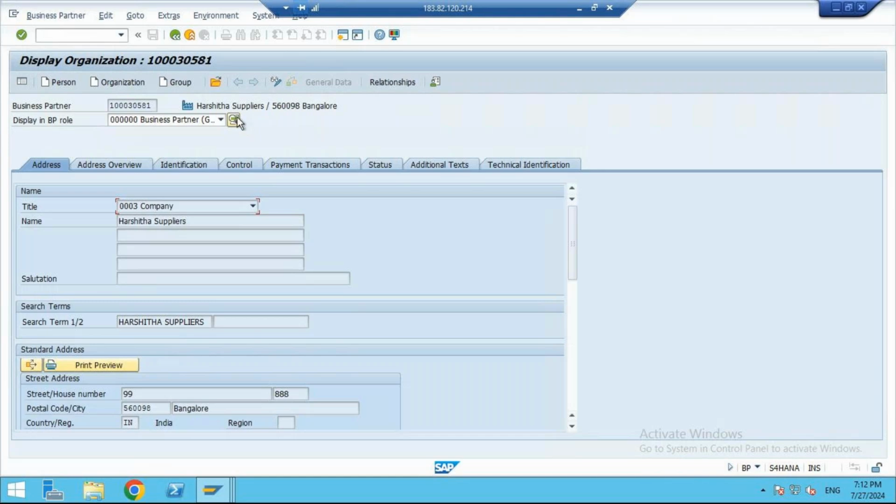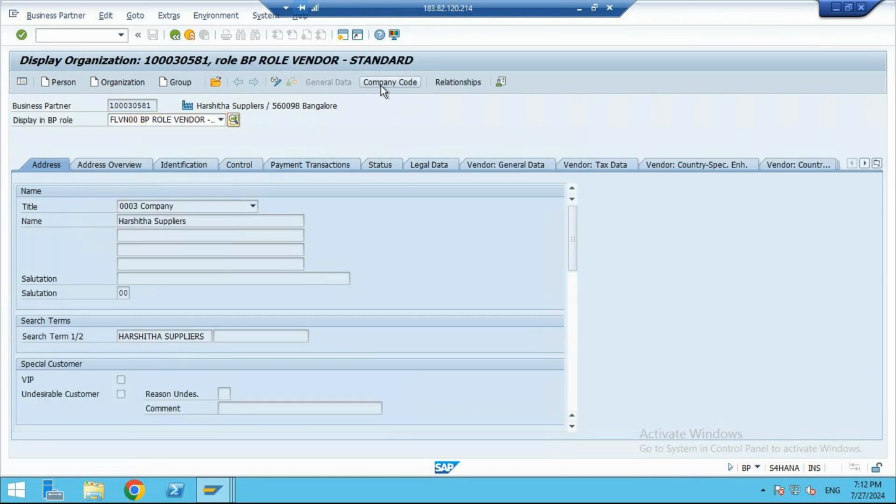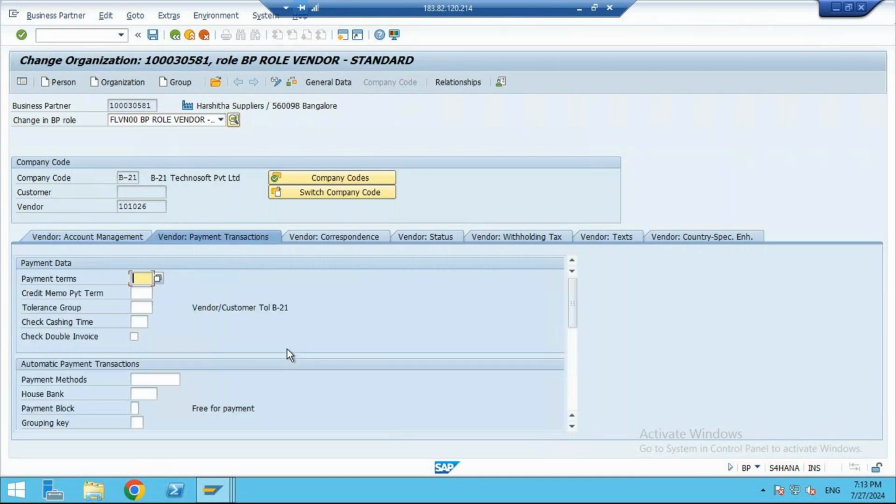Here go to FLVN00 company code segment, go to company code and click the edit button. In the second tab, vendor payment transactions, we have this payment terms. That means for this vendor we are going to use this payment term. If I book any invoices afterwards, the system is going to consider 10 days payment terms. I saved it. Now let us go for an entry.